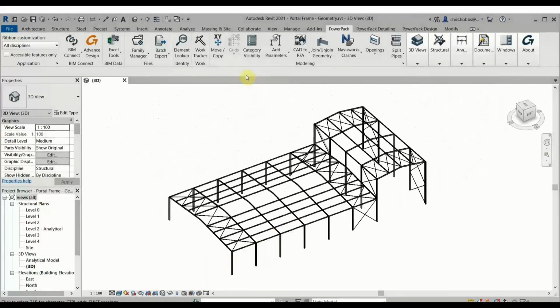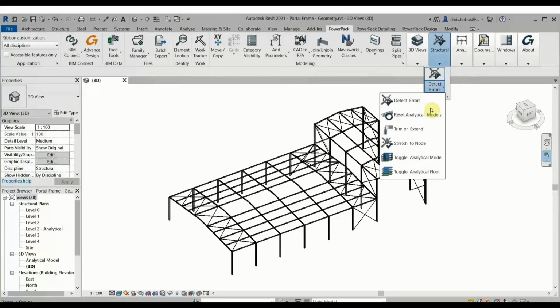In that sense, with the Power Pack here, you can use the structural analytical tools that we have to detect those errors firstly, and then use a series of tools to make sure that we can iron out those errors. I'll just show you what these look like. So we have a couple of errors there. If you have any errors, the tools let you reset the analytical model, trim or extend members, stretch to certain nodes, and it also allows you to toggle between analytical models. Okay, so there's a wealth of tools there for you to bring that model up to scratch.